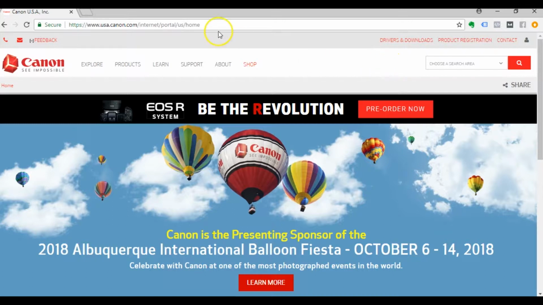But what we're going to do here is, if you have never used this before, you're going to need to download it from Canon's website. So go to usa.canon.com, and then once here, you're going to type the model printer over here in the search area. Doesn't matter the model number, as long as it's an iPF series printer.